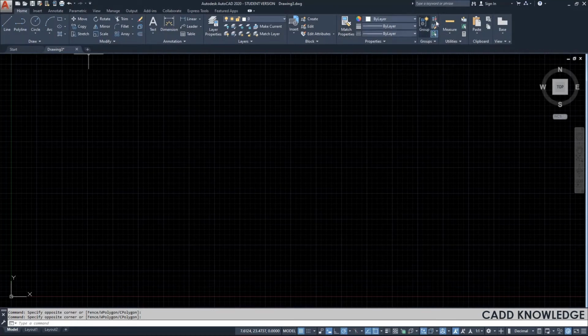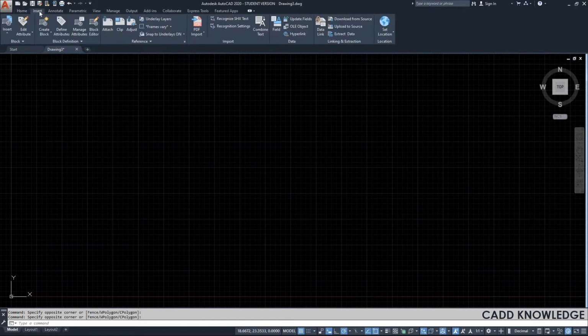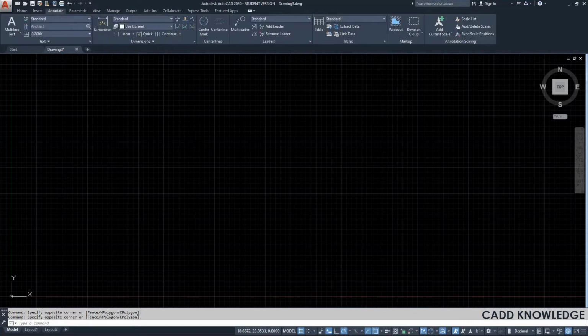This is the group panel. This is the utility panel. You can find here measure and other things, measure, distance, radius. These are the main concern. And if you go to the insert tab, then you can also find a few commands. We will not cover every command, we will just cover the very important commands.